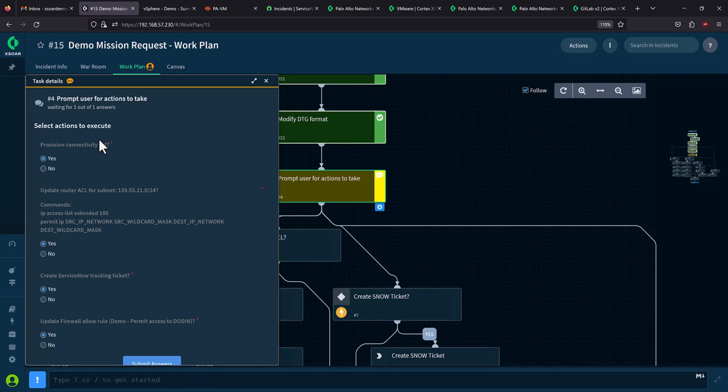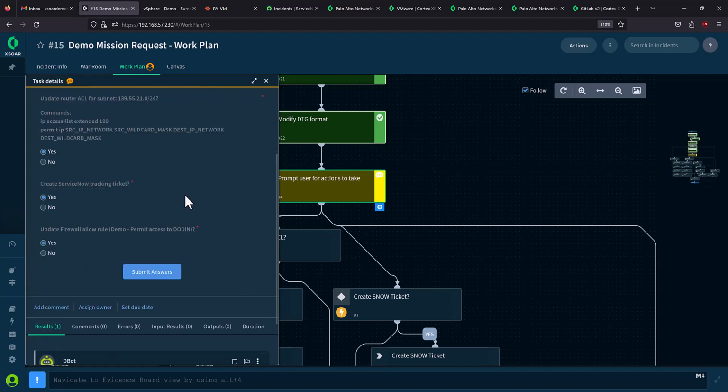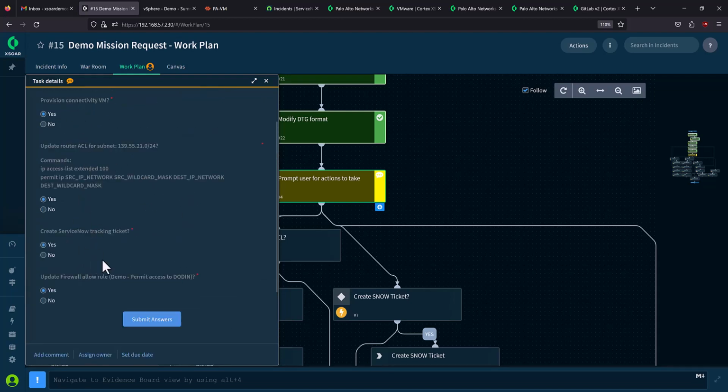Now, these questions are all customizable. As you can see, I put in some information where it's pulling out the subnet that's going to be added to the ACL. In this case, I pulled out the specified NIPR subnet. And it also lists the specific commands that are going to be executed. And then likewise here, we see that you've got the ServiceNow tracking ticket option and the updating firewall rule. In this case, it lists the specific firewall rule that's going to be updated. And again, you can pick and choose which tasks you want to automate. So again, a lot of control when it comes to determining which actions you want to take.